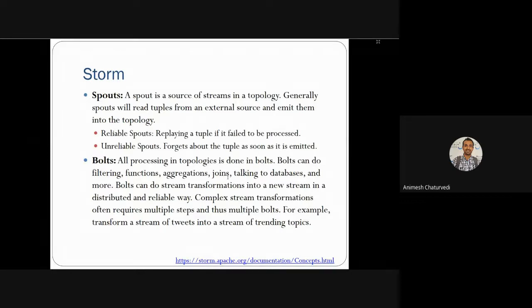But what happens in an unreliable spout? When there's lots of data coming, and that data is not of much use. For example, there are various sensors in the traffic. There's lots of data coming out from these sensors on the road. So these road sensors keep on sending the data, keep on sending the data. Some of the time it is totally useless, so you just need to process these tuples and generate some information out of it. In such cases, you use an unreliable spout.